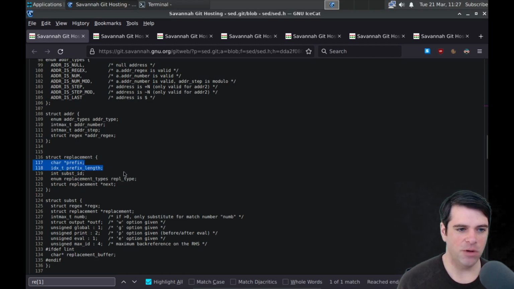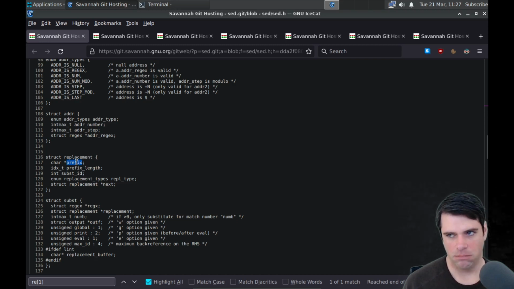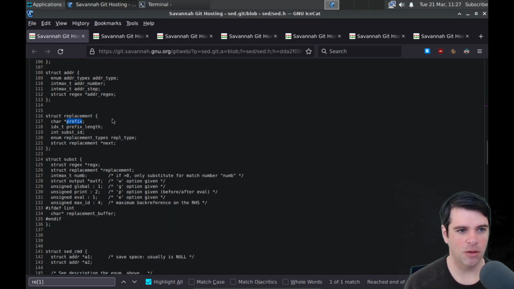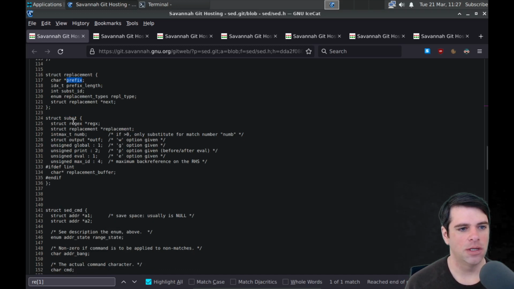So if you're replacing foo and bar, I'm not sure what prefix refers to. Maybe it refers to the address of foo or the address right before foo. I'm not sure. Well, I guess we'll have to look at where replacement is used. Or maybe what I'm thinking of is subst. Subst is maybe substitution. We've got a regex, a replacement, a numb, which is presumably a number. Only substitute for match number, num, okay.